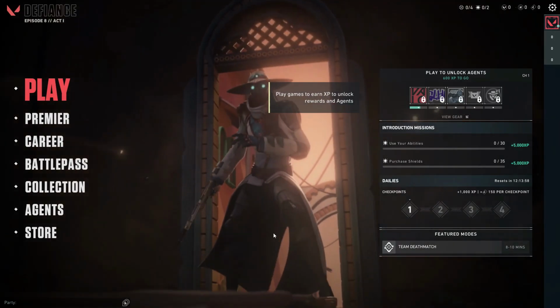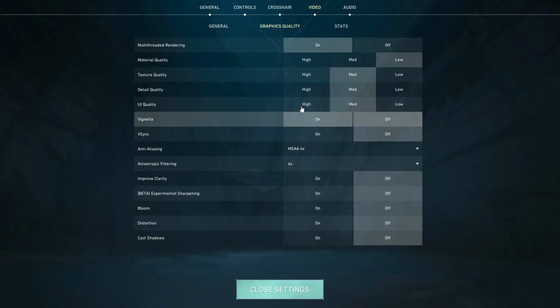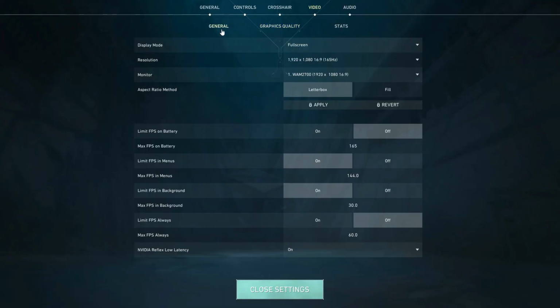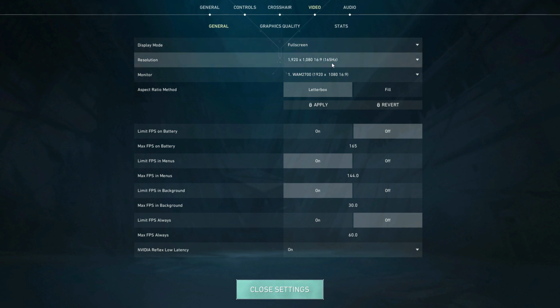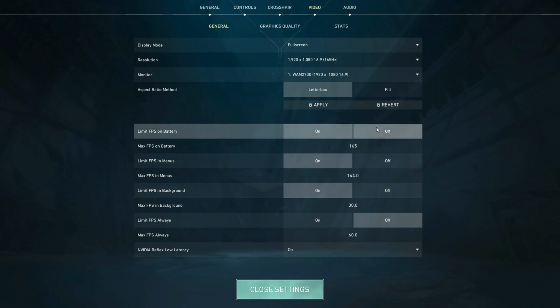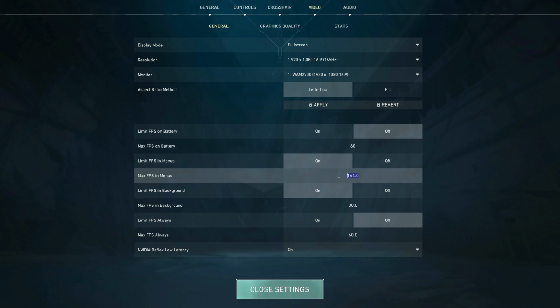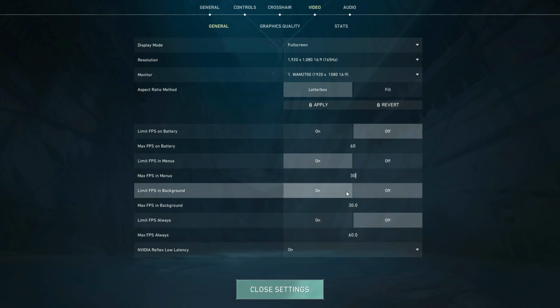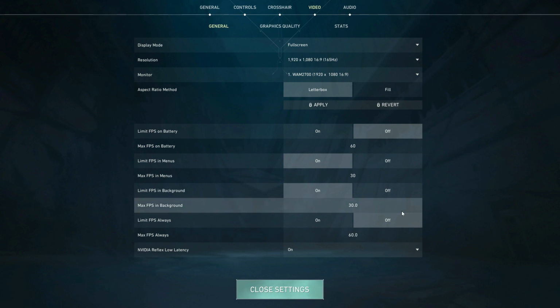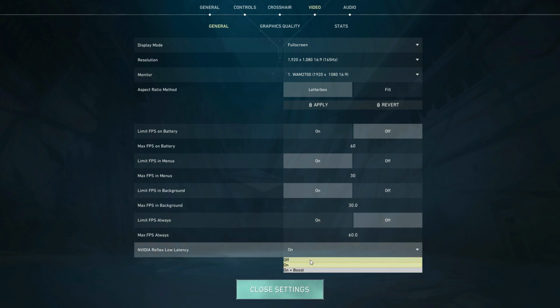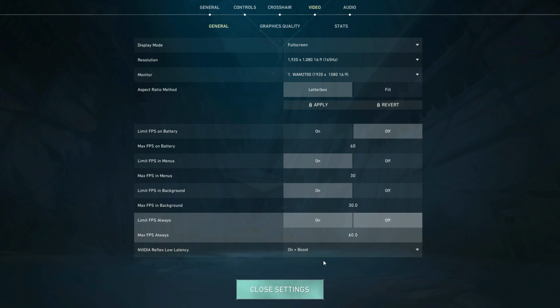But if the problem still remains, come back to the settings menu, and this time we will change general game settings. Now make sure that the display mode is set to full screen and follow me. Turn off limit FPS on battery and the overall FPS limit. Other than that, set max FPS to anything between 30 to 60 and make sure that limit background FPS is checked and capped at 30. Now change the NVIDIA latency to on plus boost.